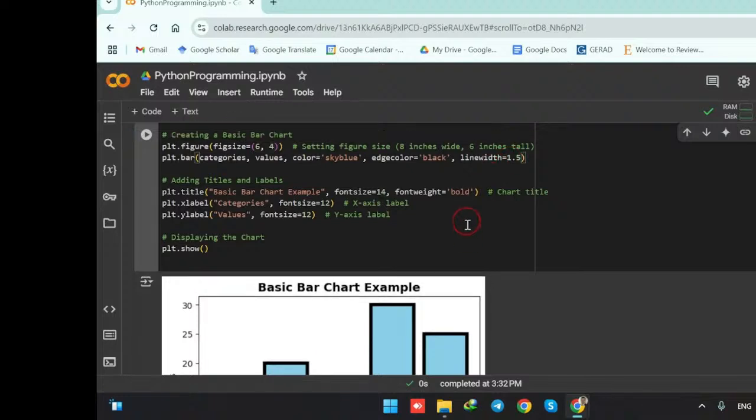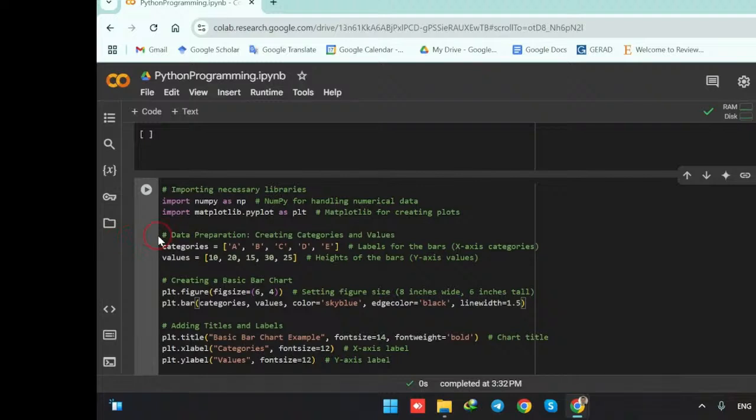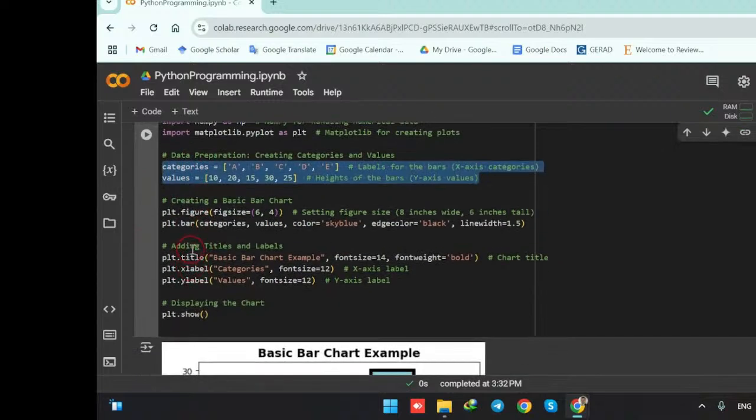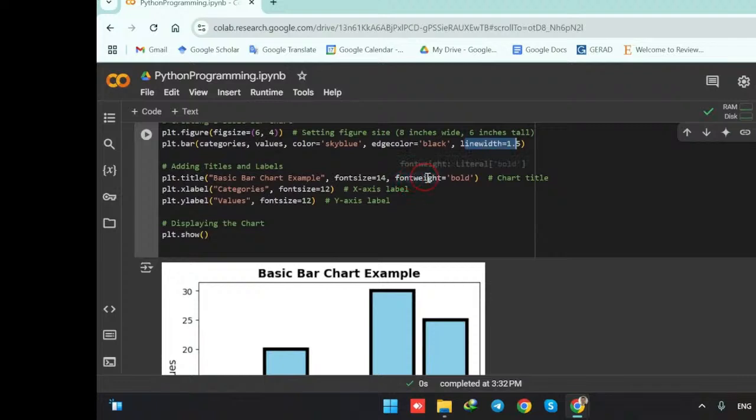So in this video, first of all, we learned about bar charts and how to plot them, that we need categories and values, and then we need to have, for example, the categories and values to be x-axis and y-axis. We learned about the edge color and the line width, and also we learned how to make the title of our figure to be bold here.